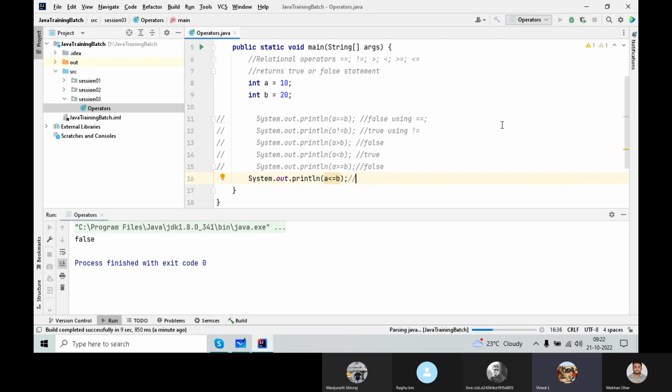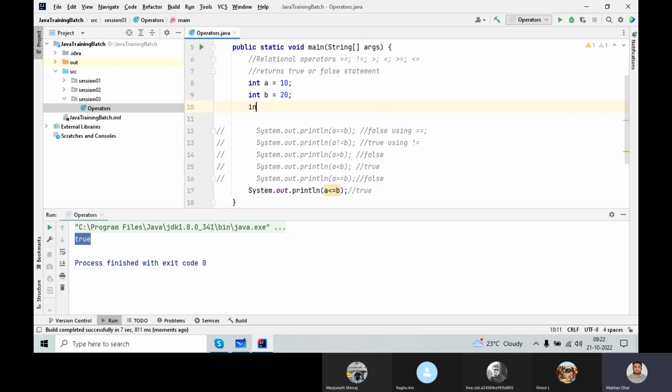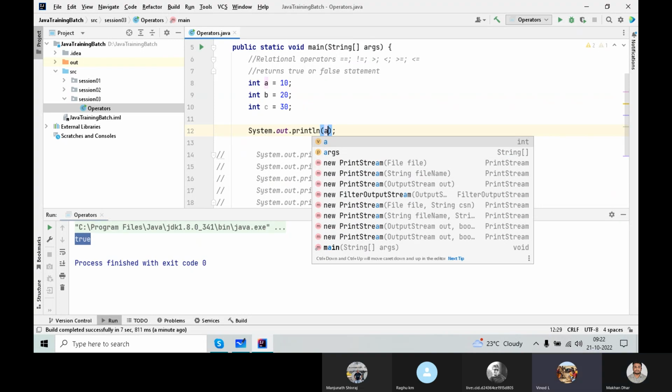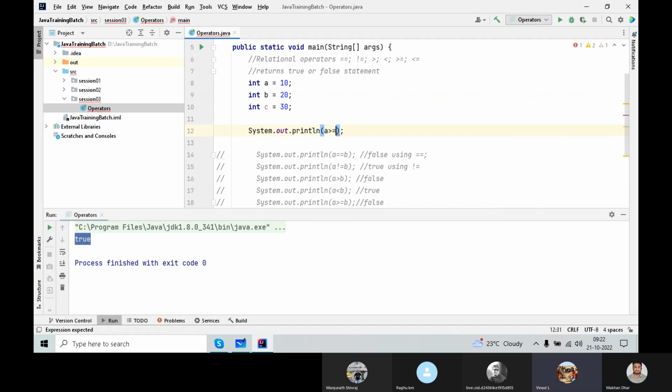Can we use two relational operators at a time in one statement? So what will we get as a value? Can you tell me? Like a is greater than b or not equal to c. Suppose int c equal to 30. System.out.println a, what is your statement? a greater than or equal to b is not equal to c.